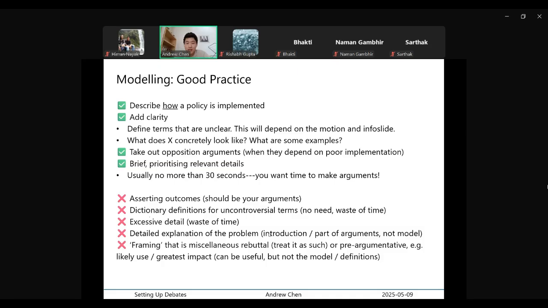Point of framing is really just like miscellaneous rebuttal. If this is the case, you should treat it and put it into your rebuttal section or integrate it or drop it if it's not very good. Or pre-argumentative claims, saying what is the likely use case or the greatest impact or things like that. These can be useful pieces of framing, but they are not a replacement for a model or definitions.